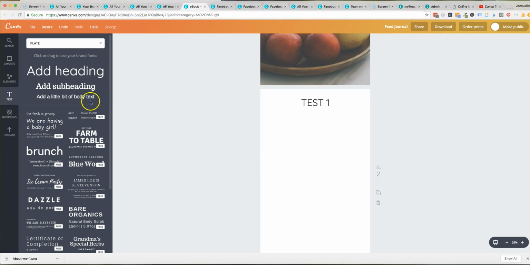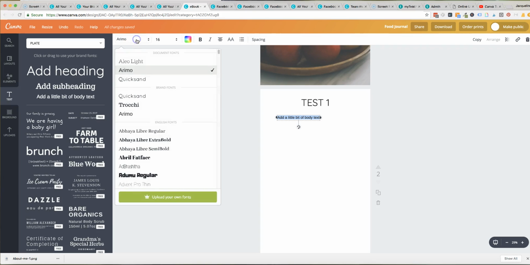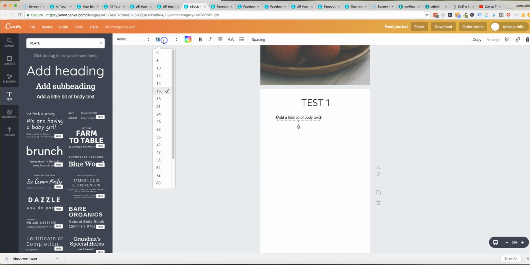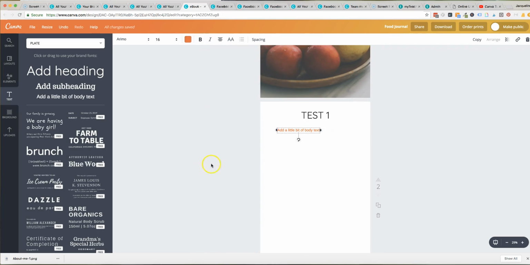Now let's create some body of the text. So click here. Now once again, you can change the font of this text, you can change the size, and you can also change the color. Now that's looking a little bit boring to me, so what I would like to do is maybe create a border for around the text.